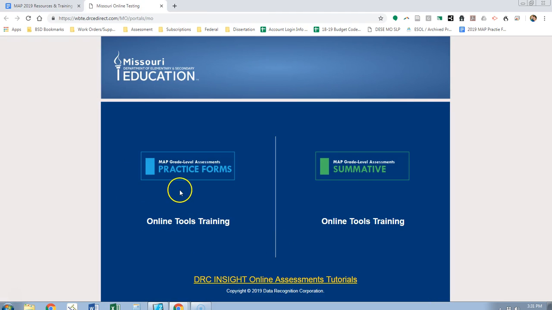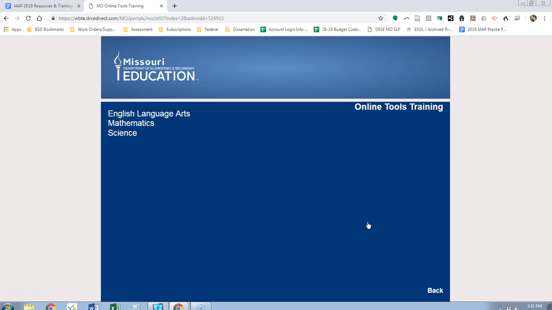You will see that there is the practice form side and the summative side. We are focusing on the summative side. Once you are in the Online Tools Training, you'll see English Language Arts, Mathematics, and Science. Students should complete each area in which they will be testing. As mentioned previously, it is very important that you use Google Chrome as your browser. In this example, I will choose the English Language Arts.